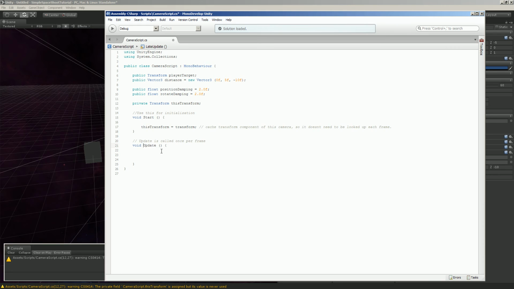So instead of Update, which is the default, we're going to use LateUpdate. And the first thing we want to do is access the player target, which I'm going to go back and just name target for simplicity.